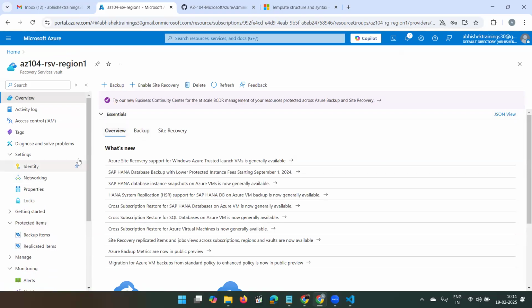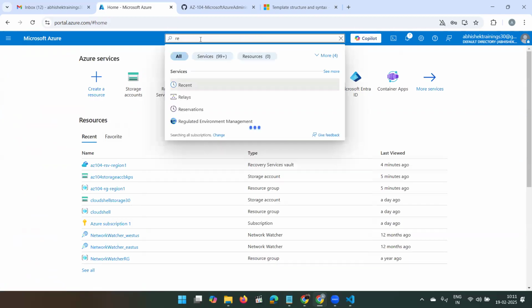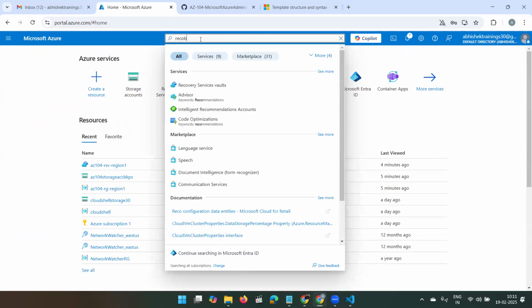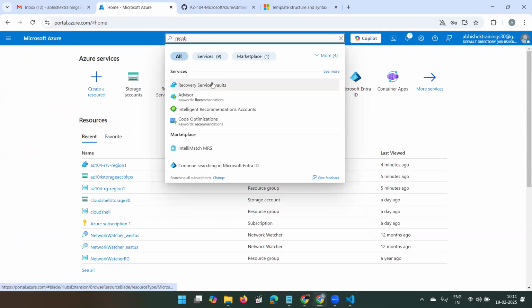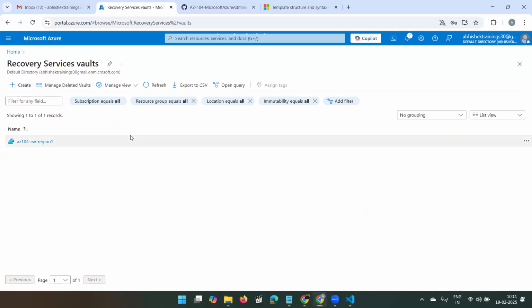Now, to replicate any machine to a secondary region, we'll create a recovery service vault again. What we did just now was for backup. This is now for replication. Replicating a VM to a secondary region for failover, disaster recovery basically. I'll create a recovery service vault.